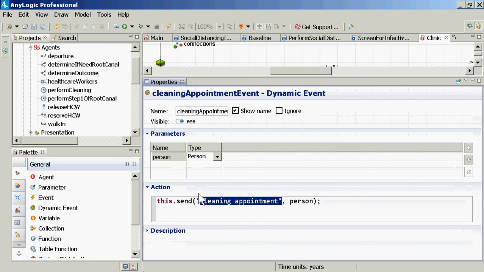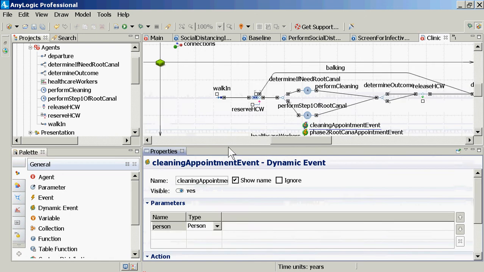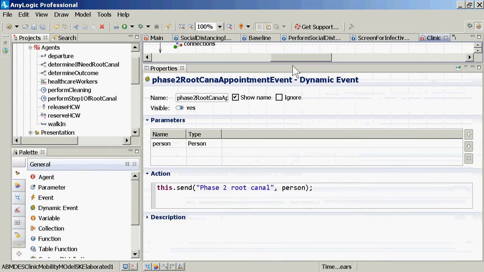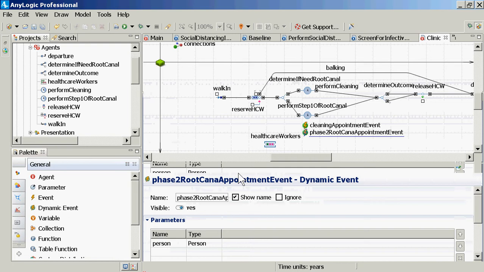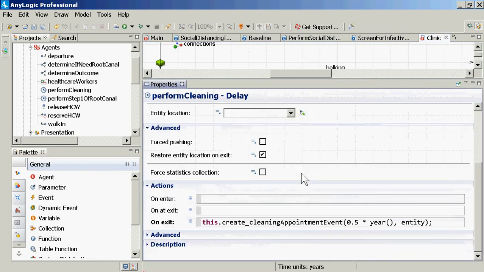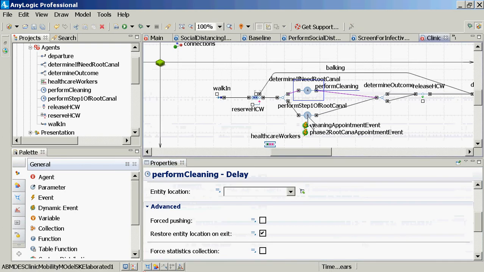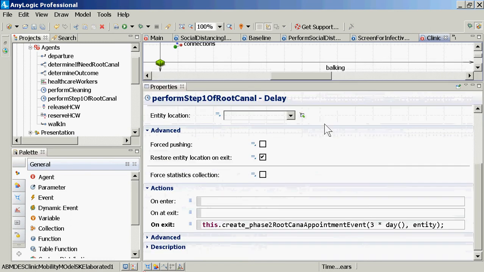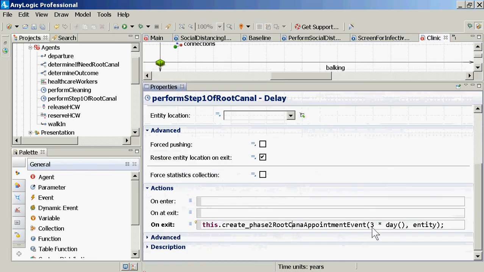In this case, we're telling them they have a cleaning appointment, okay? Similarly, this phase 2 root canal appointment, at the time it fires, will send them a message saying you have a phase 2 root canal to be scheduled. By virtue of doing that, when they're actually in the current appointment, it's going to schedule the next appointment for them based on the type of work being performed. If they just need a cleaning appointment, it will schedule it for half a year from now, and it will call this create cleaning appointment event. That's going to be sending them a message half a year from now saying go in for care. This more fearsome event here, when we go through phase 1 of a root canal, is going to send them this scary message that says in 3 days' time, they're going to be called in for a root canal phase 2.